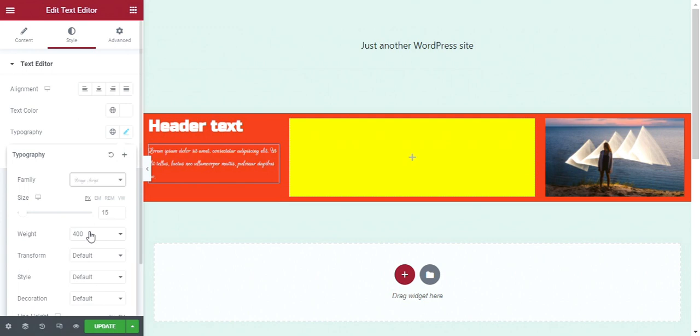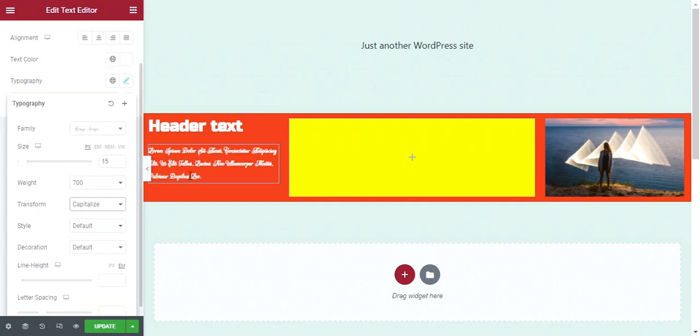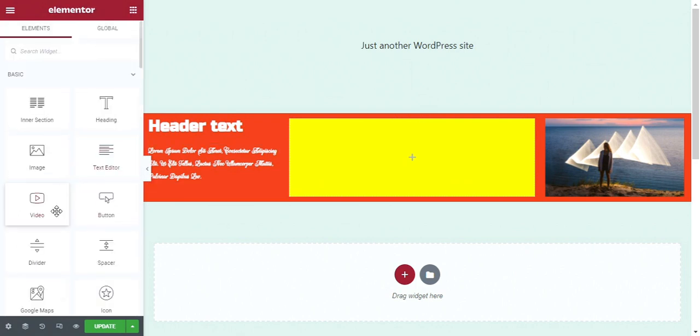You can also change the weight of it. Maybe you want it thicker. You can change the transformation, whether you want uppercase, lowercase, and the rest. So you can see the functionality here. So we go back again and we see all the things here like the video.